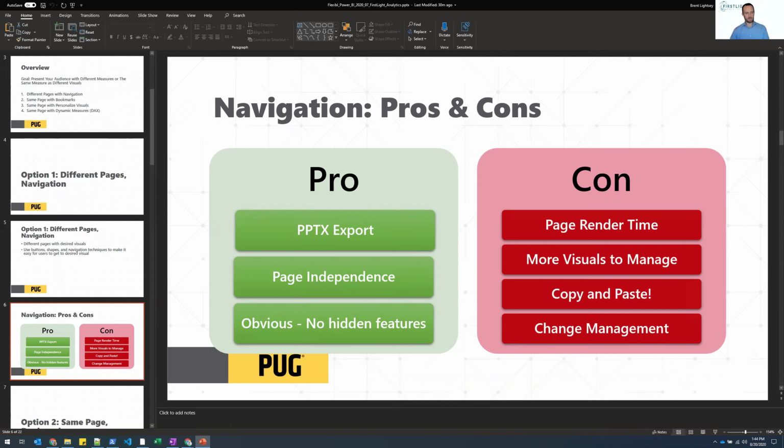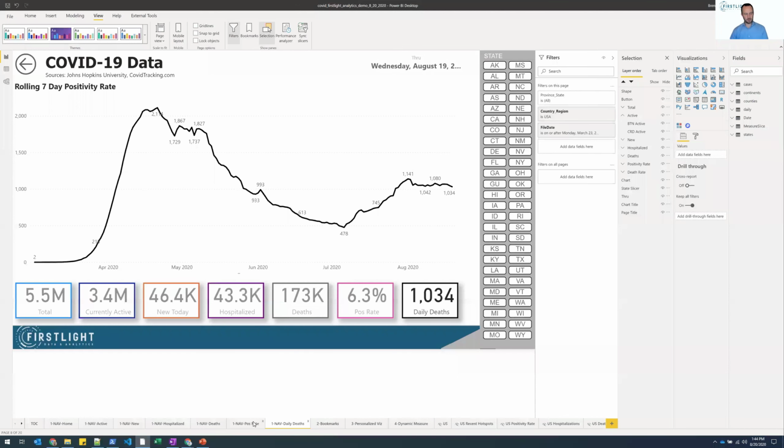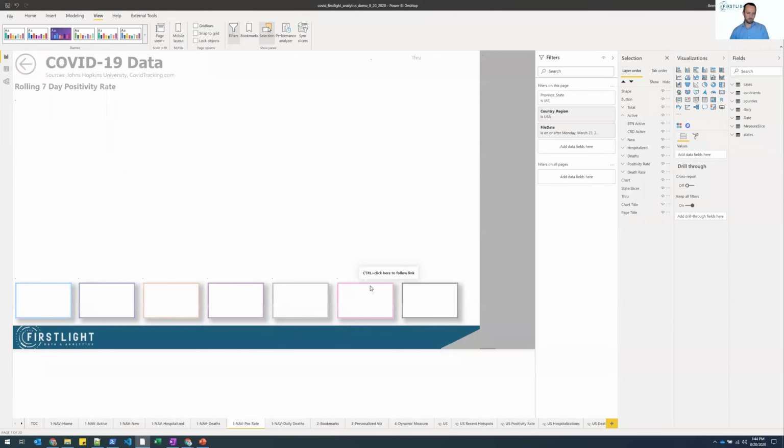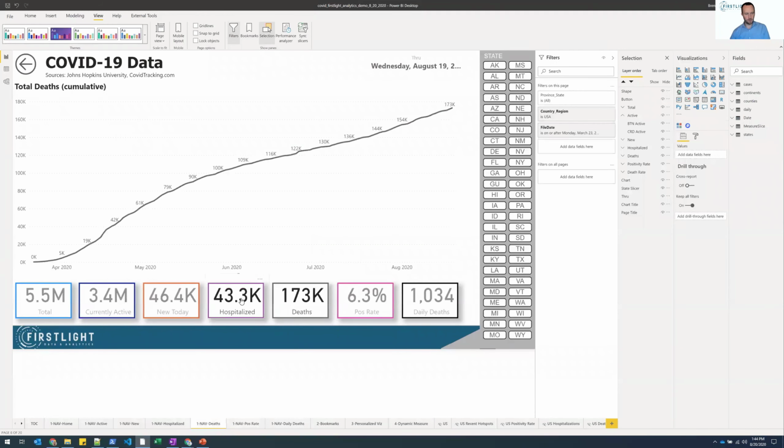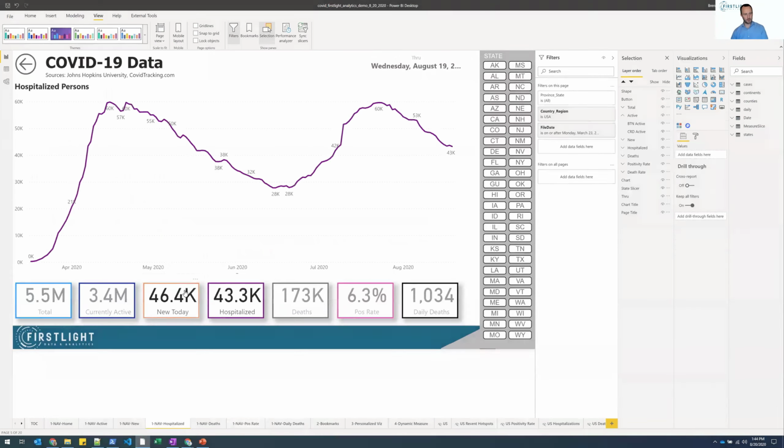So that's the first option. It's basically using traditional page navigation to show different things in different ways. Any questions about that? Because I never want to assume, even though it's been around for a while, maybe you haven't seen buttons before, maybe you haven't seen the action options before. Anybody have any questions about that?